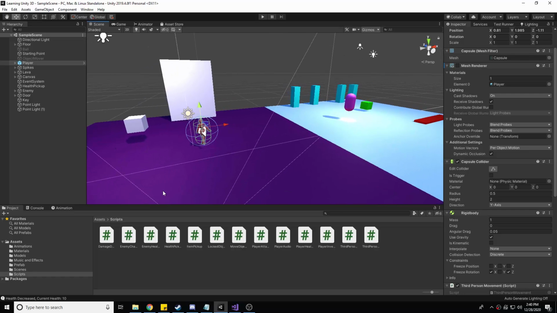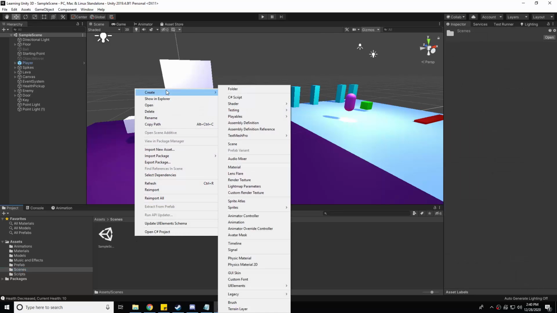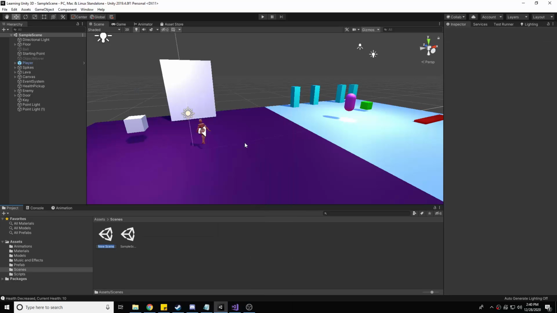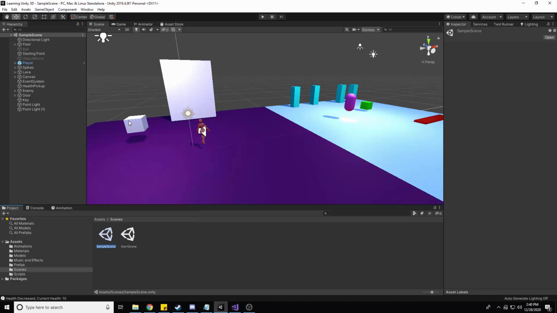So why don't we go ahead and actually make a different scene? And this will be our start scene. So I'm just going to make a new scene, create scene. I'm going to name this start scene. And I'll rename sample scene, the one that we're in right now, to gameplay. We can reload that. That's fine.